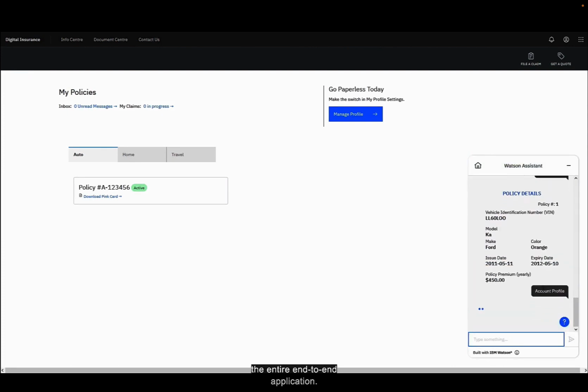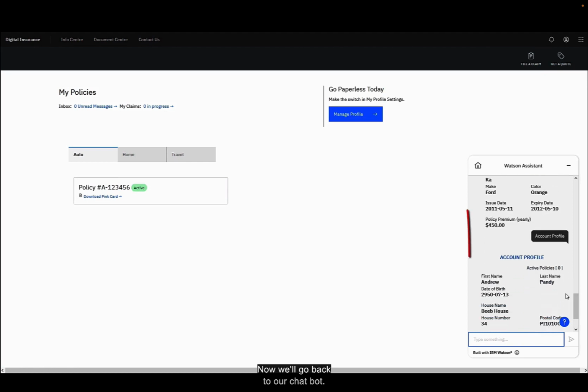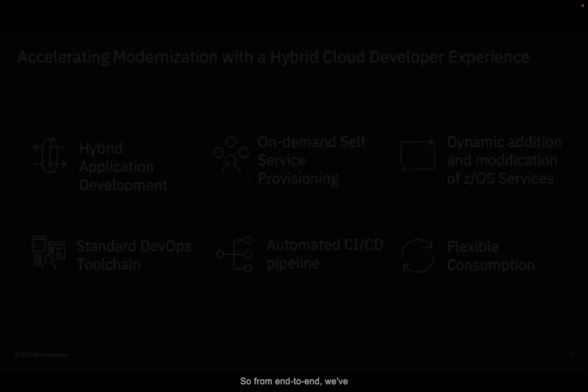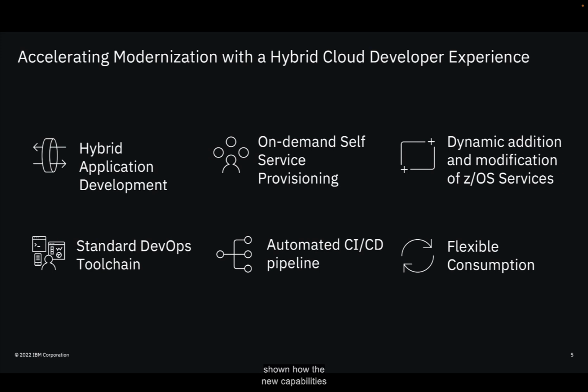Now we'll go back to our chatbot. Now if we ask for account details, we can clearly see that we get the information back about the user's account details. So from end to end, we've shown how the new capabilities within the IBM Modernization stack allow us to build new digital engagement into existing applications running on the IBM Z platform.